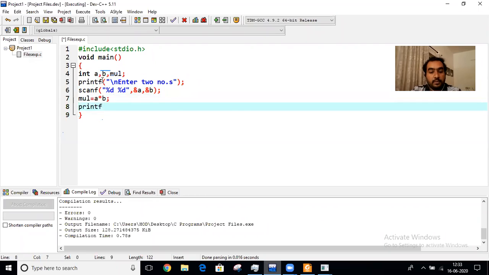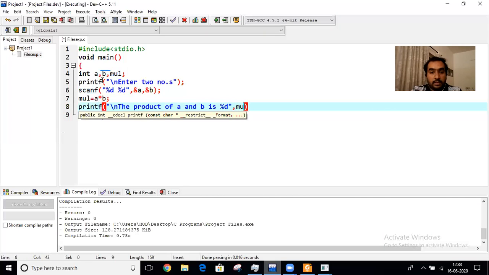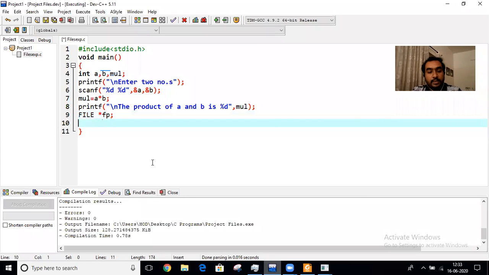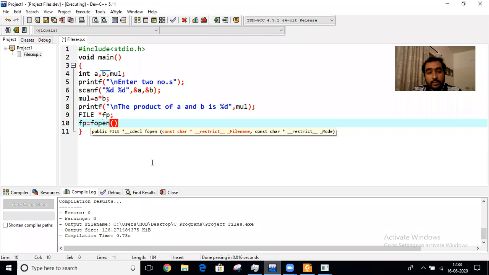Printf, the product of a and b is %d. So when we execute this statement, this will only be displayed in a console window or the output window. If we want to save the value in a file using this file structure, we are going to create a pointer fp. Using this file pointer, we are going to open a particular file.